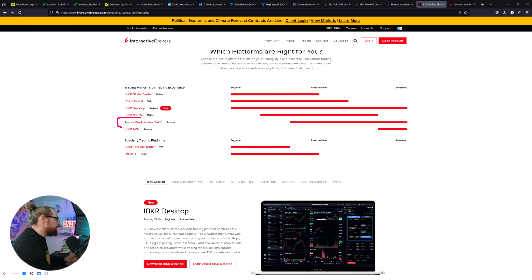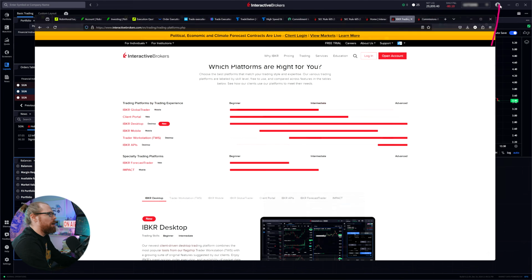Trader Workstation, TWS, is the desktop platform that's probably the best known. And so I'll have a separate episode that walks you through my settings and how I optimize that platform for trading. But IBKR Desktop is their new platform right here. And this is very popular. And one of the reasons it's popular is because it harnesses some of the newer technology. It does feel a lot newer. Just the way it's set up, the charts are really nice.